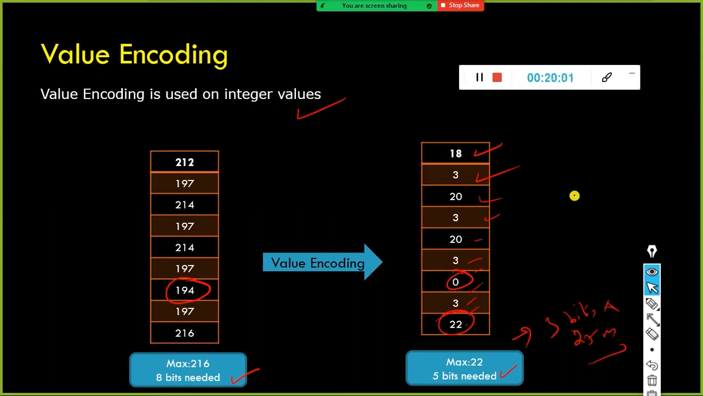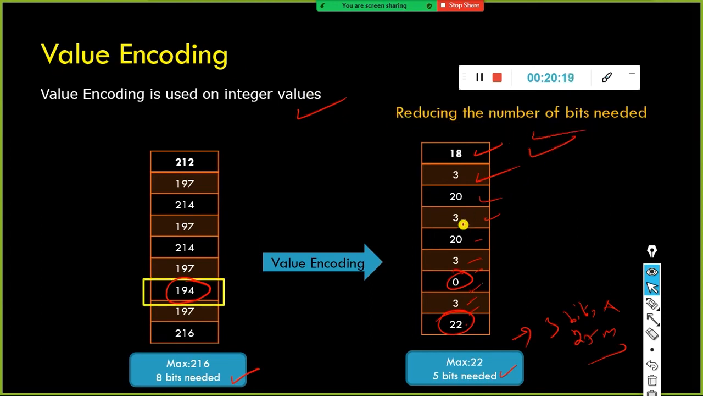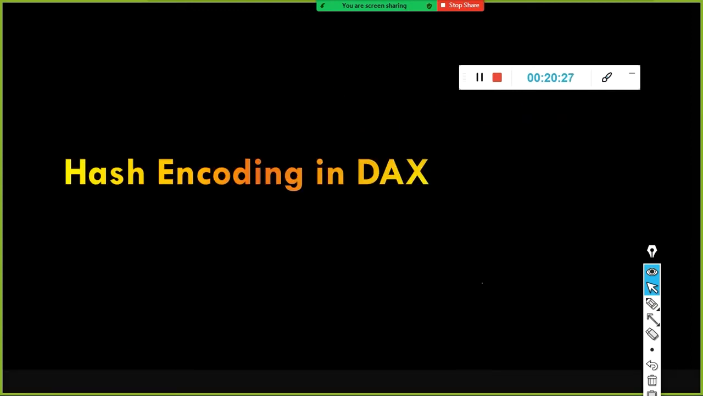After you do the encoding and compress the data, the memory to store these values is very small. It doesn't require too much memory. That is what I'm trying to say. This is called value encoding. Using value encoding, we are reducing the number of bits needed. That is the whole objective of value encoding, so that it will not take too much storage to store the values. The next technique is hash encoding.